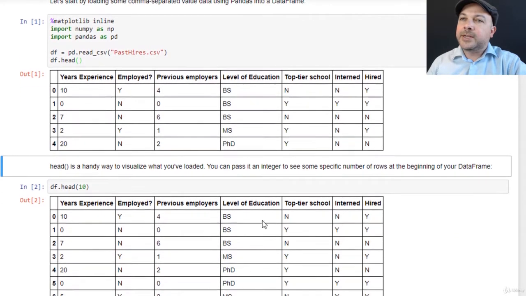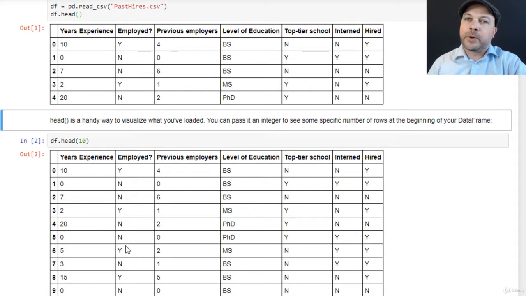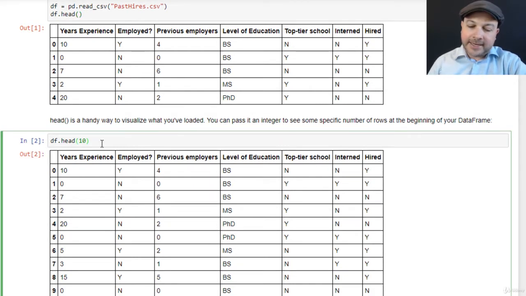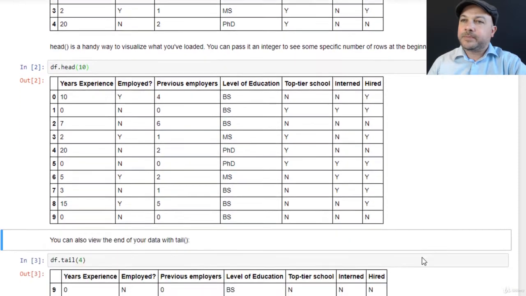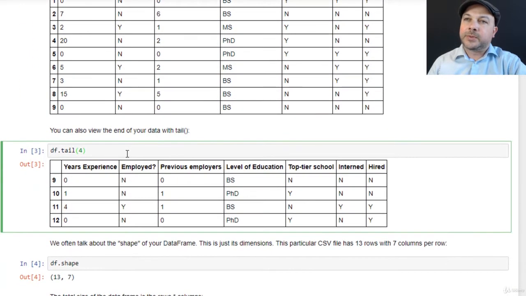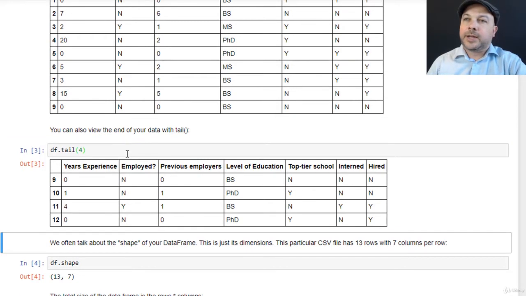You can also pass in an integer to head if you want to see some specific number from the beginning of your file. So if I wanted to see the first 10 rows of my data frame, I could just say df.head(10) like that, and that'll print out the first 10 rows. You can see a little bit of a larger sampling of data there. And you can also look at the end of your data frame as well. So df.tail() will look like that, and that's displaying the last 4 rows in our data frame.